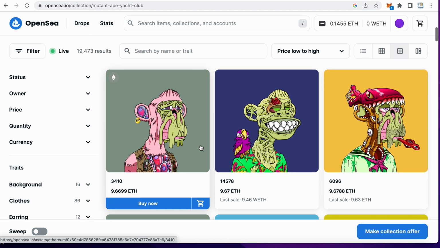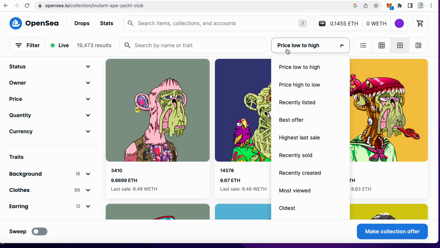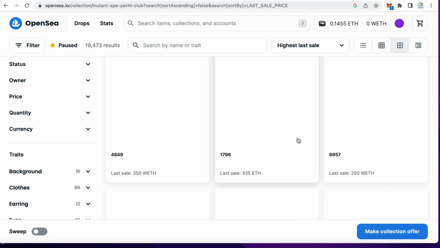All right, so we're at the mutant ape collection. I always make sure this is priced low to high. You can do the opposite. You can look at like the highest recent sale.